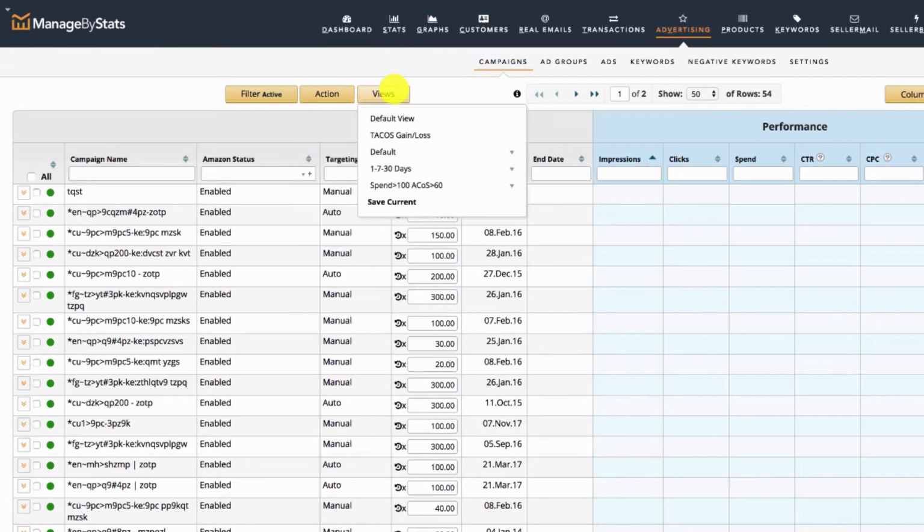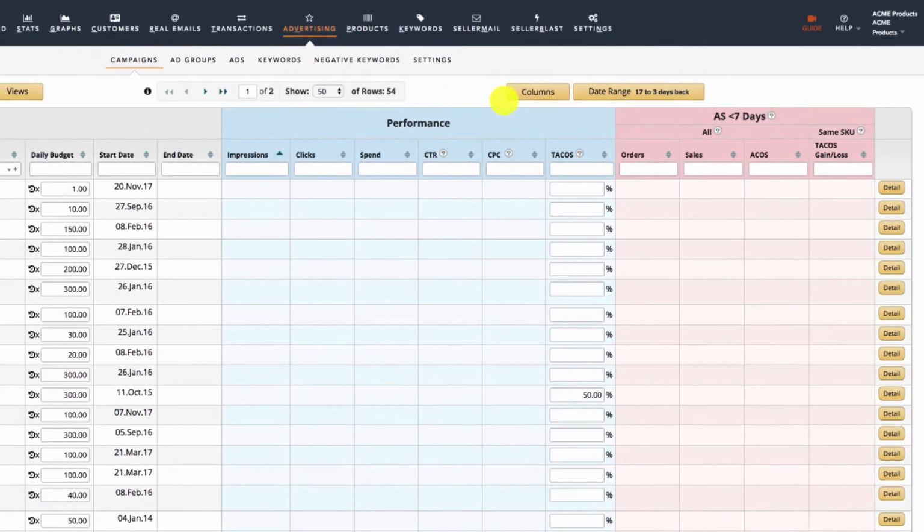Views. This button allows you to create saved views so you can filter your campaigns and keywords to find the ones needing to be changed, and then return back to that view routinely to make your adjustments, thus saving time. We've included some preset views that will help you get started with this feature, which we will cover in detail shortly. The next one on the right-hand side is Columns.